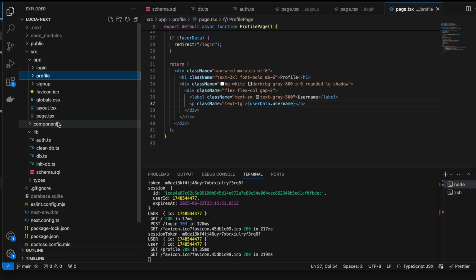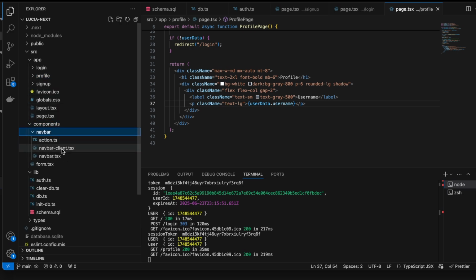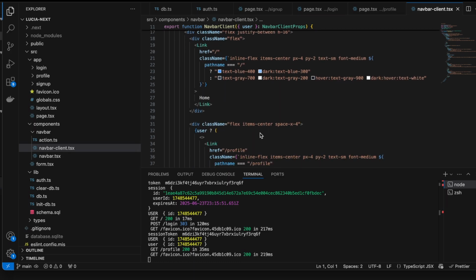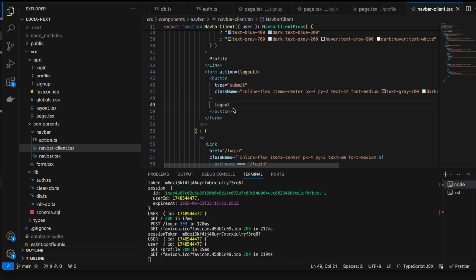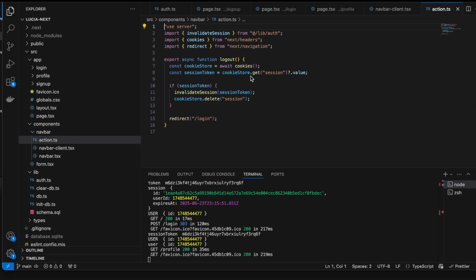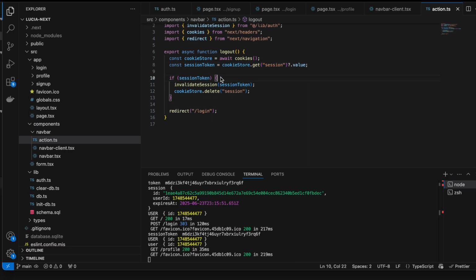And then what we can go to as well is the navbar. If we look at the navbar clients, we see there's this logout button here, which has this function logout. And all that's doing here is it creates a cookie store and it gets the session token from that. And if there is one found, then all we need to do is invalidate the session and delete it from the user's browser. So really that's the whole application there, right? We covered signing up, logging in, and logging out, and then also going to a profile page to get the user information using that session token.